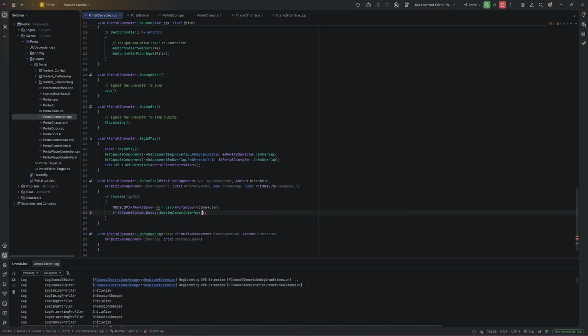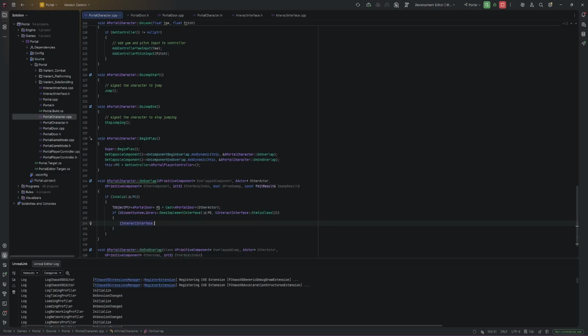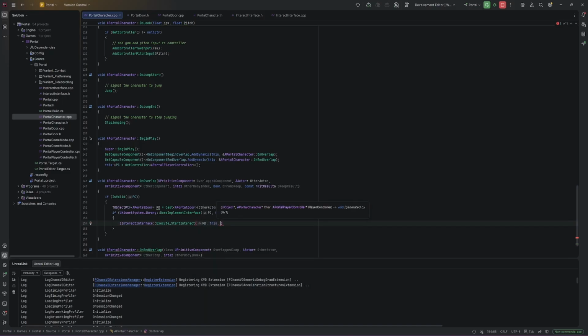Does implement interface, and then we pass in the PD for portal door, passing in the U interact interface, and this will be the static class of it. We got that there, perfect. Now in here it's I interact interface, and it'll be execute start interact, pass in the portal, PD, portal door, and then this, and then the player controller passed in, which is PC. Perfect.